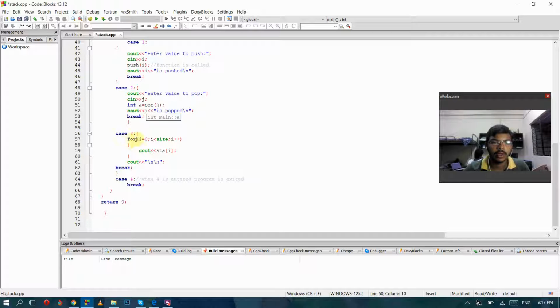Now it will enter case 3. Usually in the for loop, i is equal to 0, i is less than size, and i plus plus. Cout stack of i. Cout slash n to make a gap. Break statement is given. Case 4 is to exit the program. When 4 is entered, the program exits. Return 0.